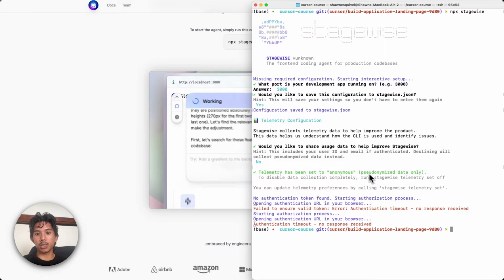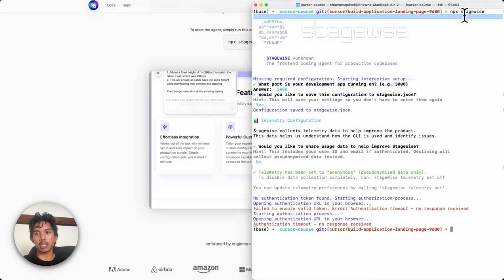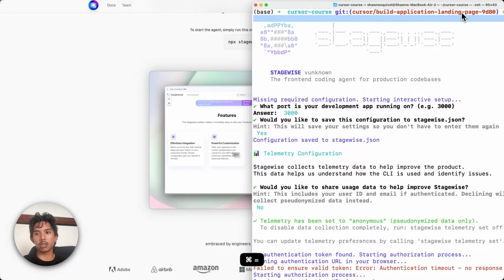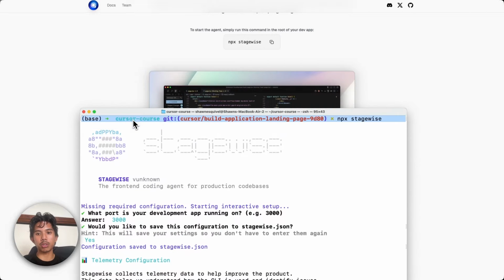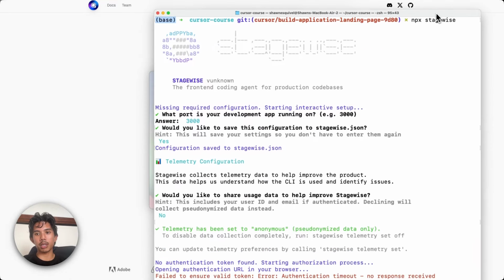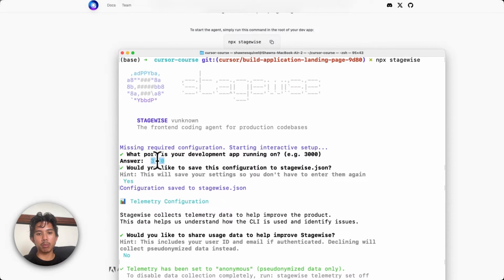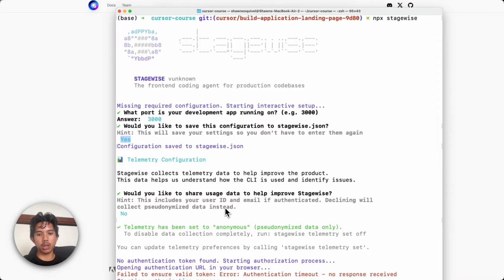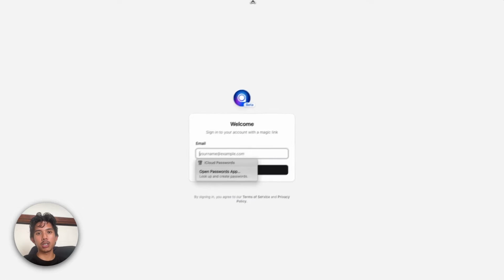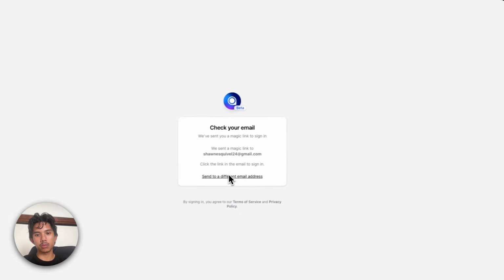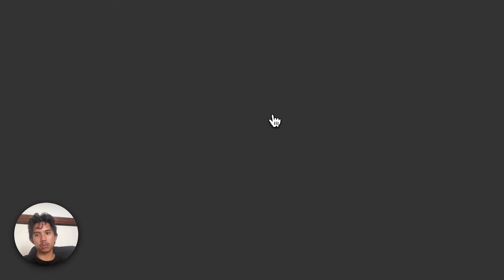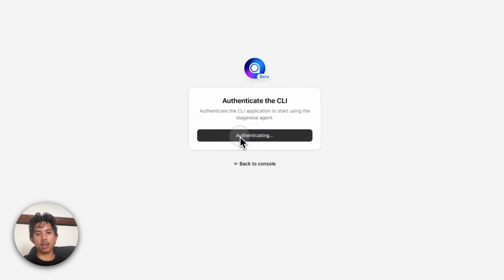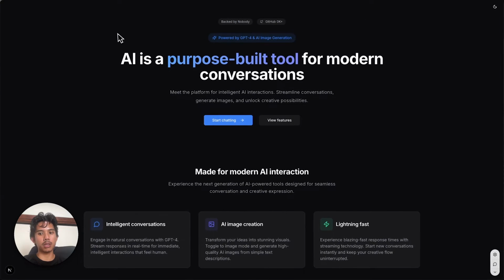To set it up, we quite simply need to just open up a terminal in that same directory, just like this, where I'm already in my cursor folder directory, and I ran this command npx stagewise. It asked me what port my development app was running on, which was 3000, and then I said yes to save it to my Stagewise JSON. I said no to not allow it to collect my telemetry data, and then it's going to prompt me to sign in using the Stagewise console. Then we're going to authenticate the CLI, and there you go, we're back in localhost.